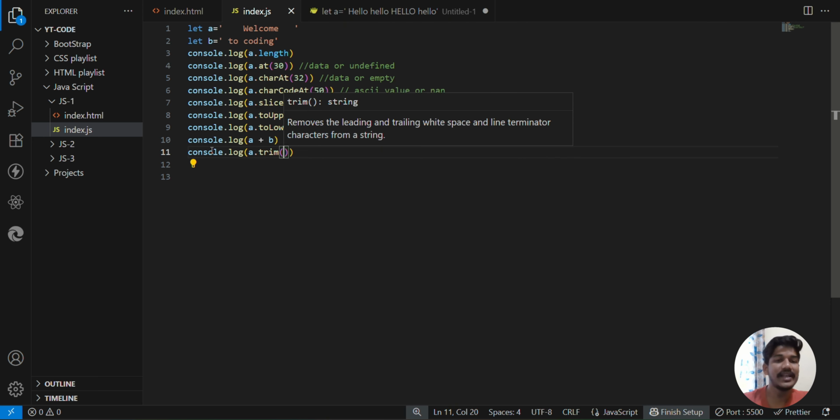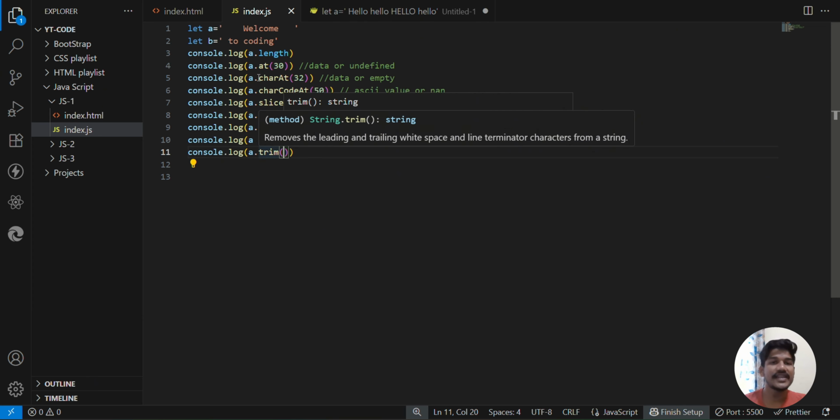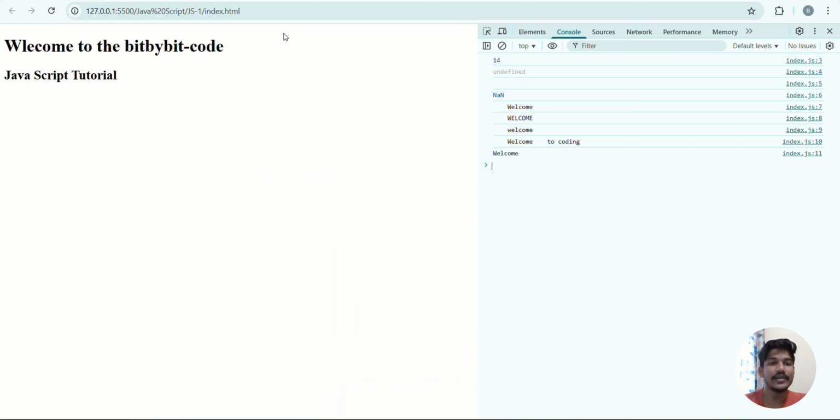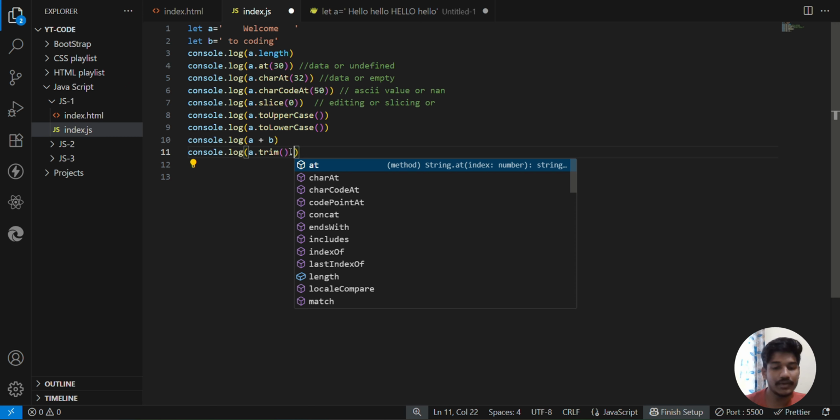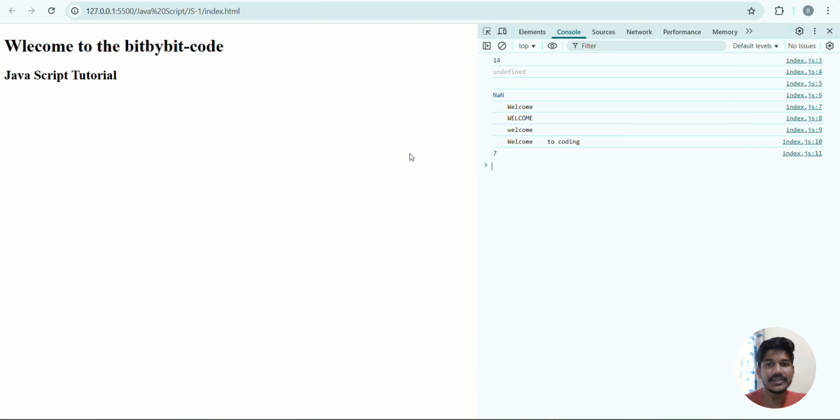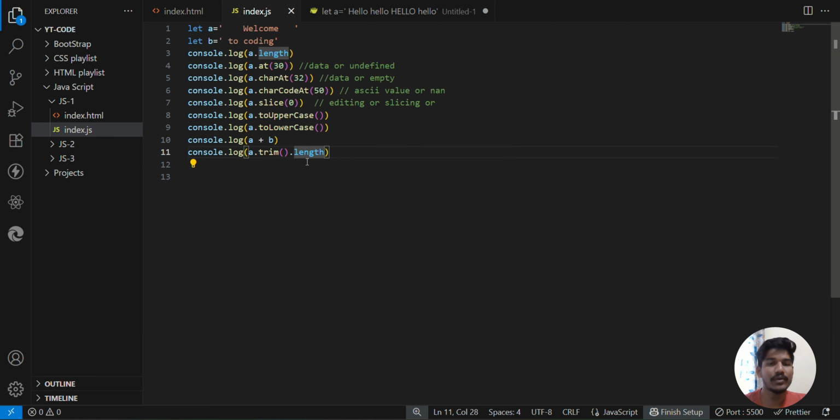So only trim is there. Only trim in the sense both the sides, the left side and the right side, both the sides will be removed. Now if I do the same thing, a dot length, and here only I will try to add this one length. You can see only 7 is there because we have removed the white spaces on both the sides.